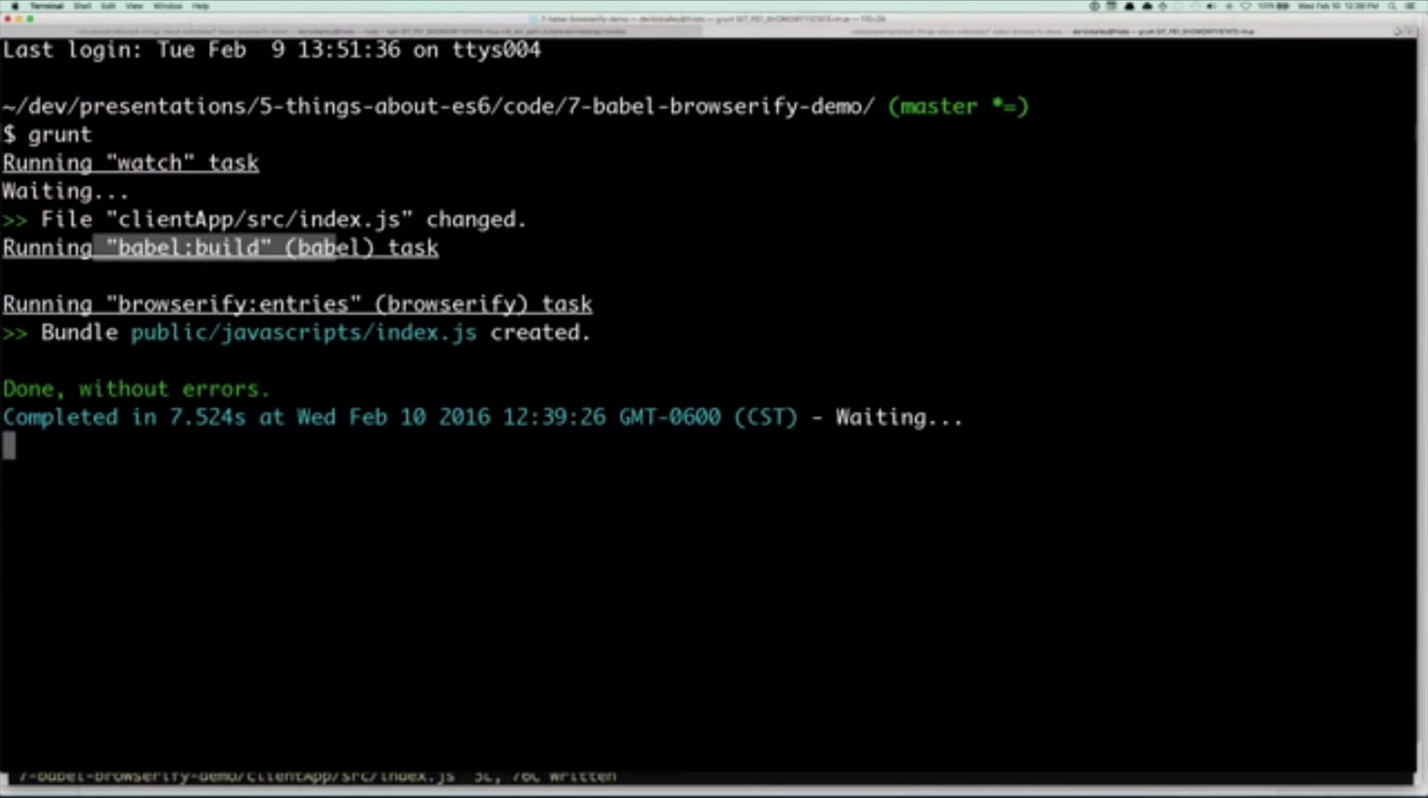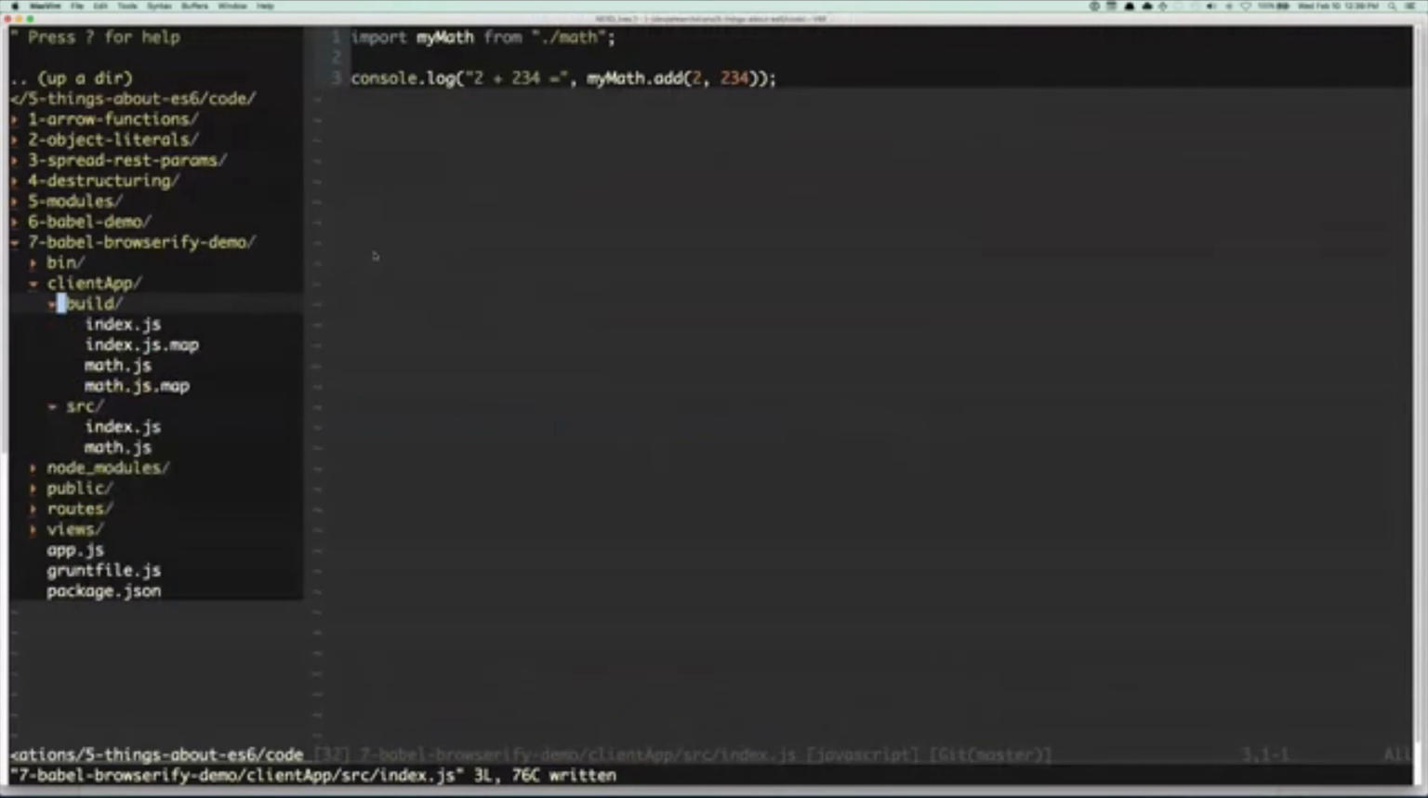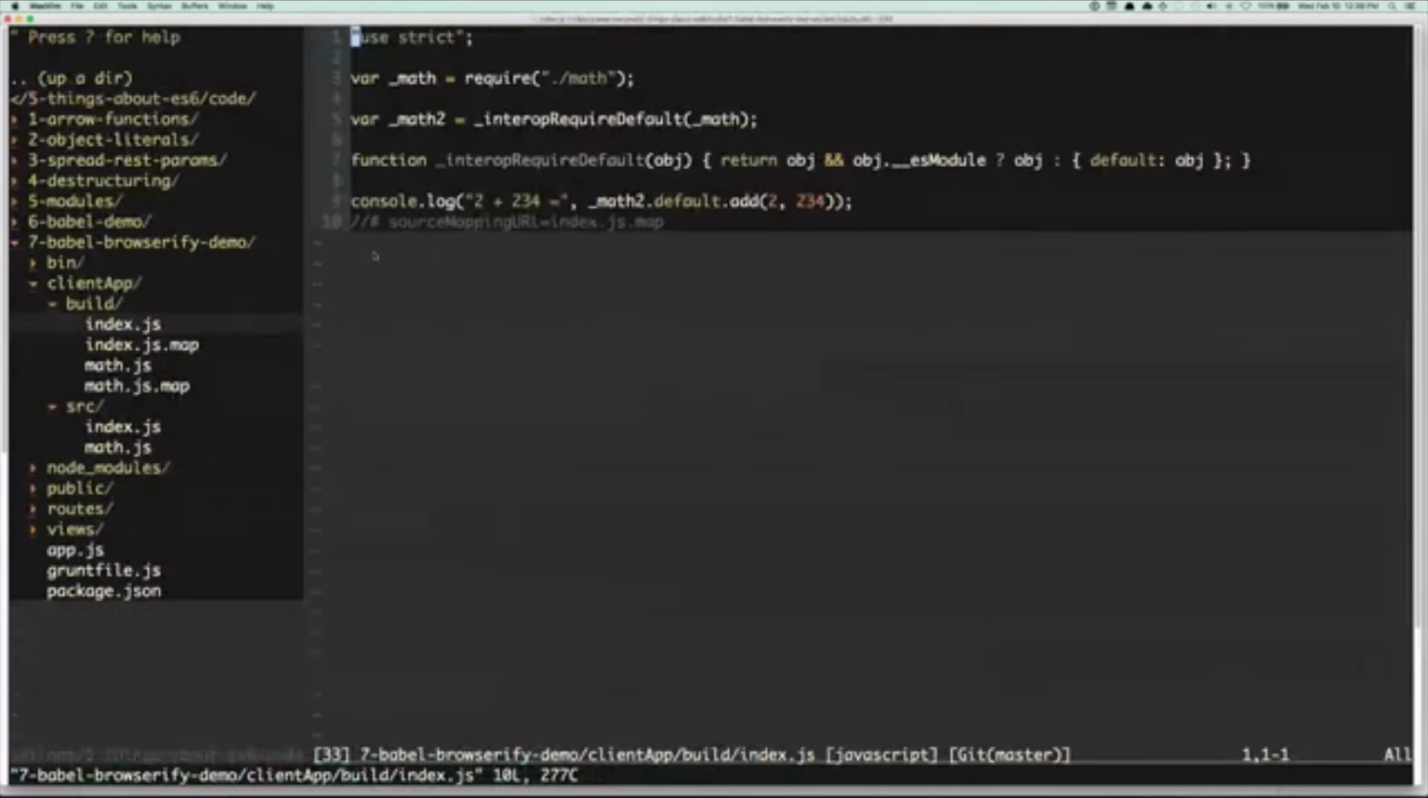So Browserify is going to take the Babel output, which I put into this build folder right here. You can see, again, the same output that we saw before, only in this case, I'm including a source map for debug purposes. But we can see the same basic output right here. Well, this code isn't yet going to run in my browser because my browser doesn't understand this require function call.